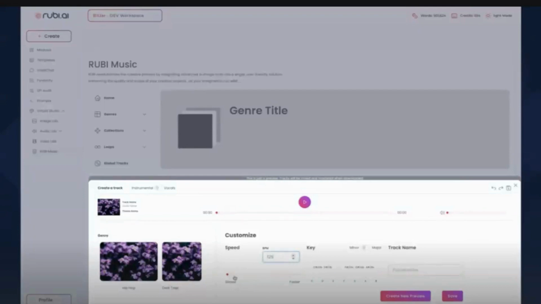I can up and down that. I can make it faster. I can make it slower just by drag. I can choose the key. Do I want it in the key of D? Or do I want it in F sharp? Or do I want to use a major key or a minor key? And then I'm just going to create the name. And I'm going to create new preview.